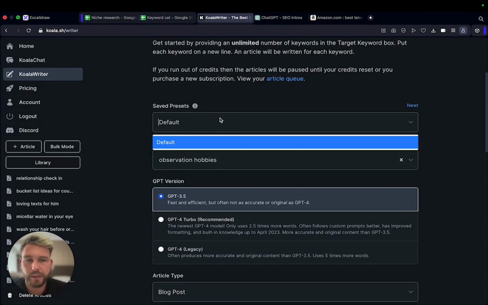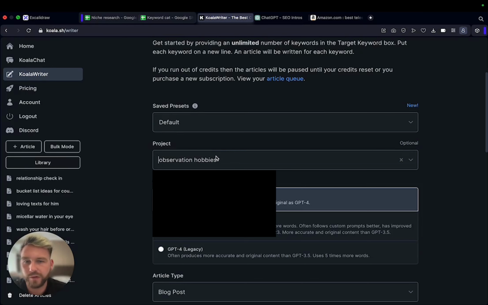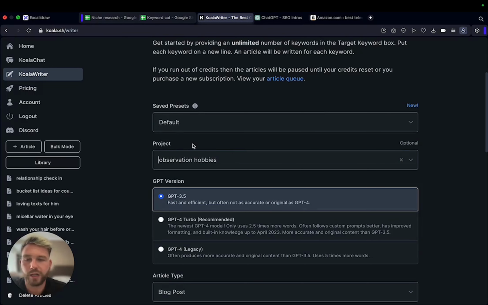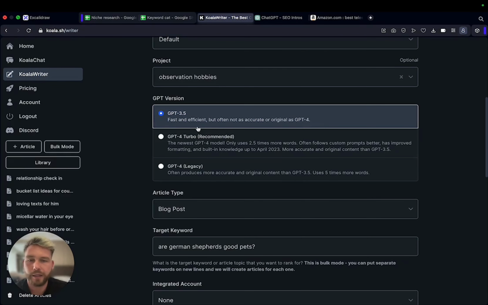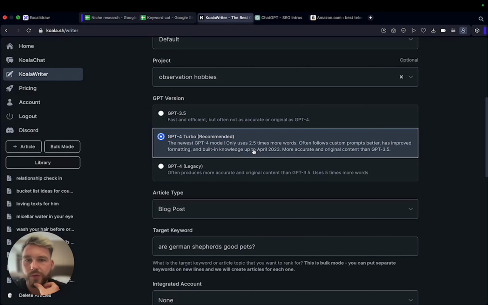So it's pretty easy to do. You can make presets, which I've not done for this. You can change the projects, which I've just made one for observation hobbies, so it's going to be for this site. Which is pretty cool with this Koala AI is changing the GPT version. So there's GPT Turbo, which is brand new, so it costs 2.5 extra amount of words, but it's basically like the 4.5, like what they did with 3 to 3.5. It's basically like a cheaper version. So what I'm going to do is actually use this rather than 3.5 or 4, because 4 uses a hell of a lot more credits as well.